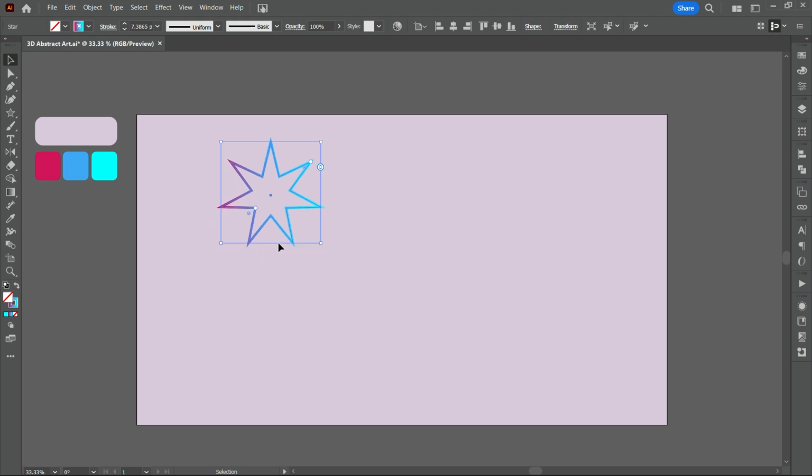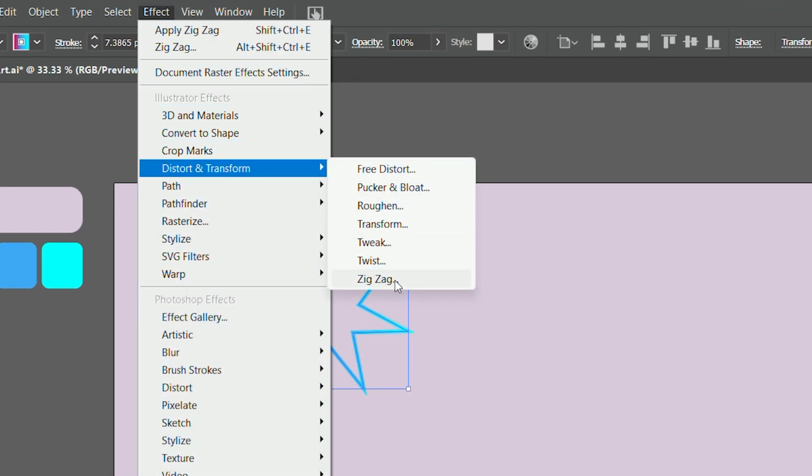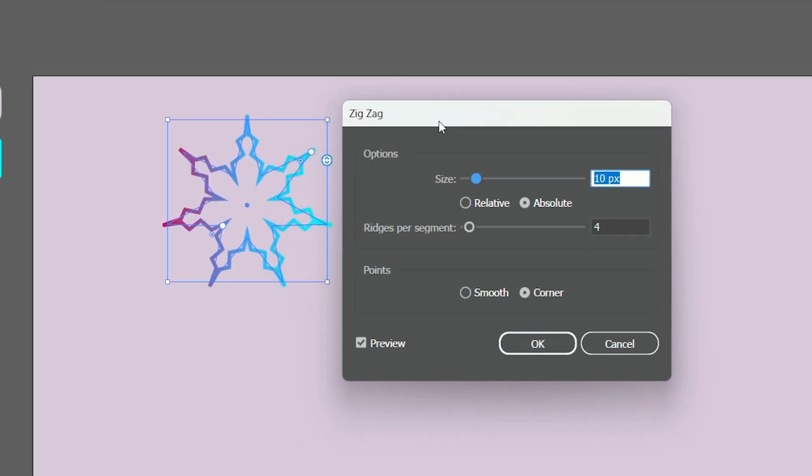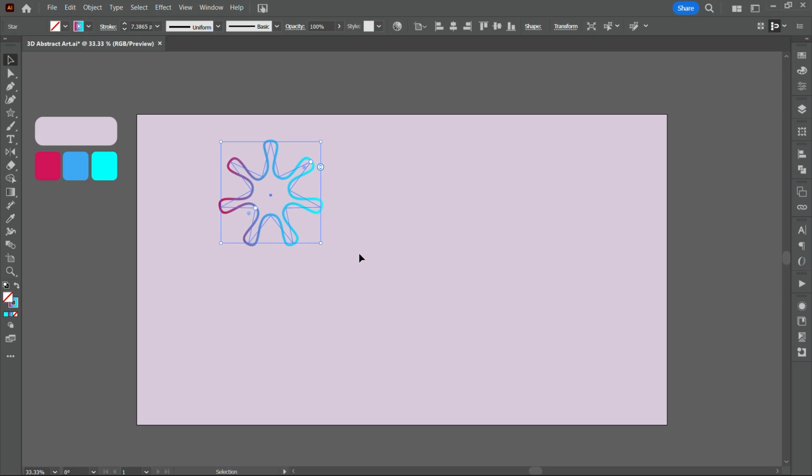Go to Effect at the top of the screen, click on Distort and Transformation, then Zigzag. Set the size to 3 pixels. Change the ridges to 0, then select Smooth for the points. Hold the Alt key or Option key to duplicate the shape, then drag the copy across like I have here.